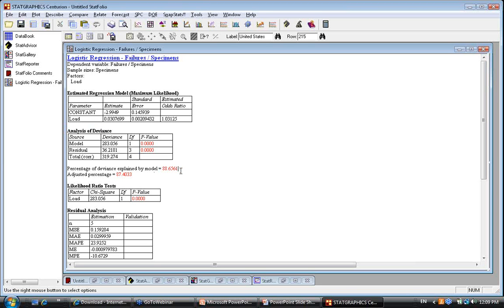Of particular interest is a statistic down here. Well, 2 things of interest. First, the p-value for the model. It's below 0.05. It's statistically significant.